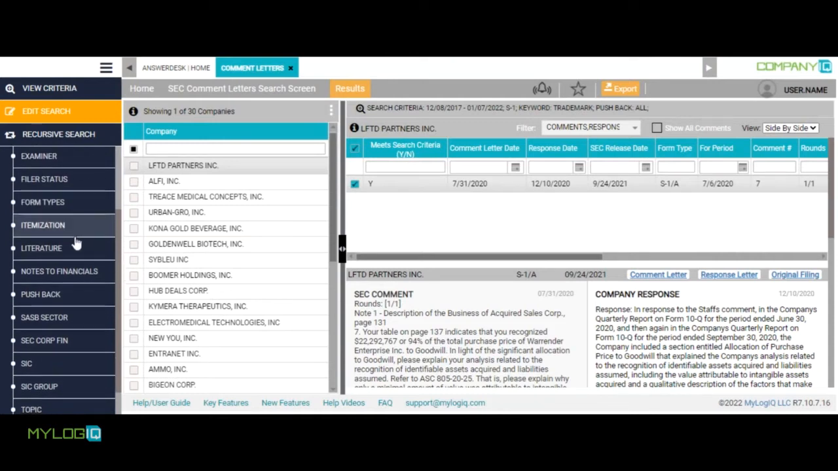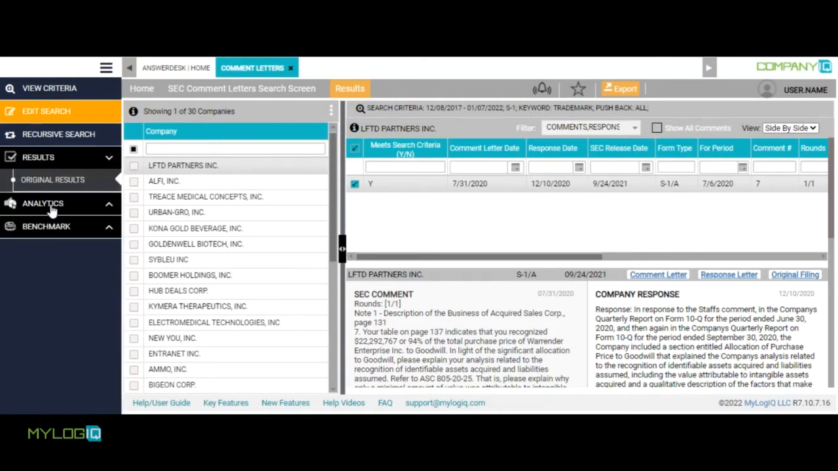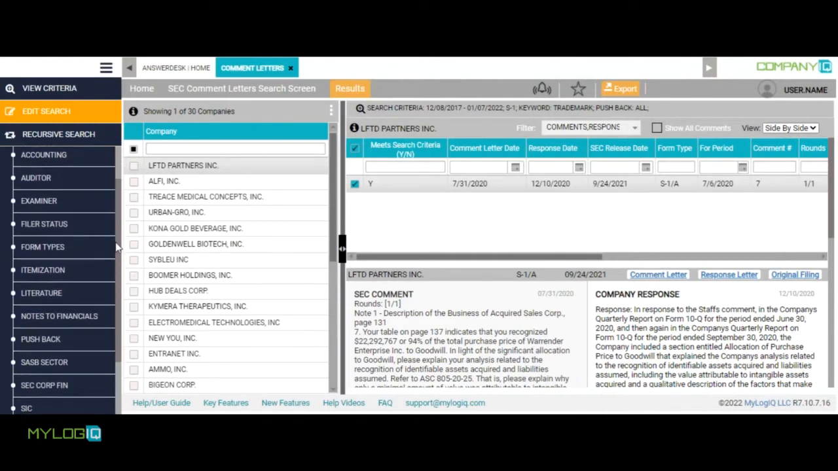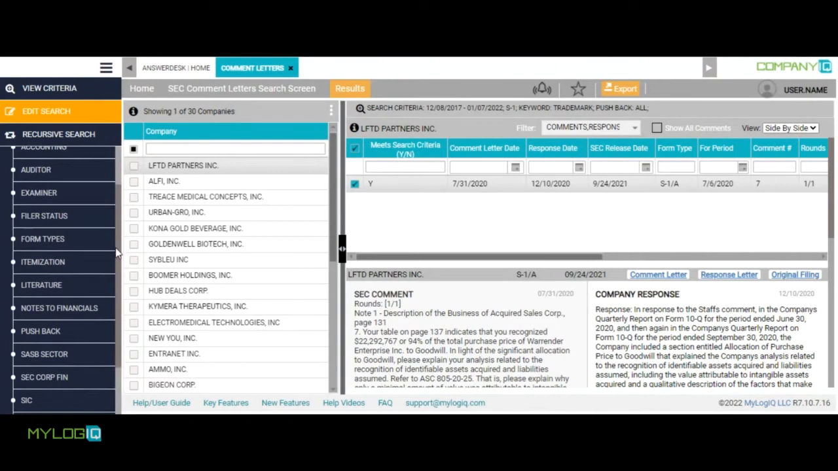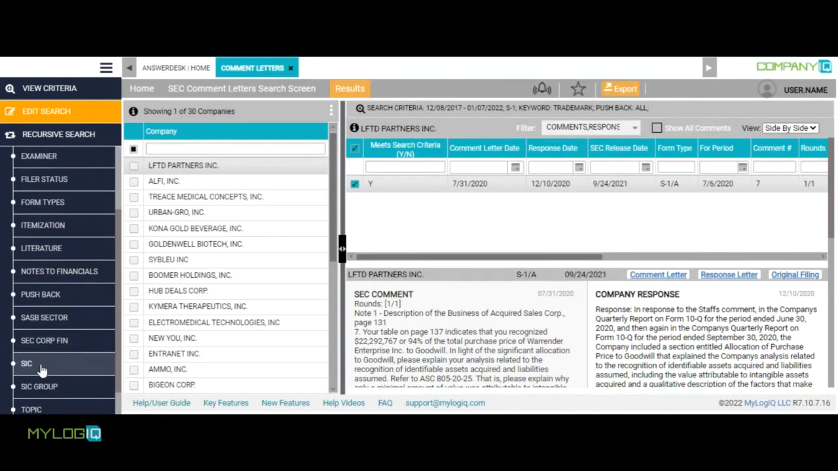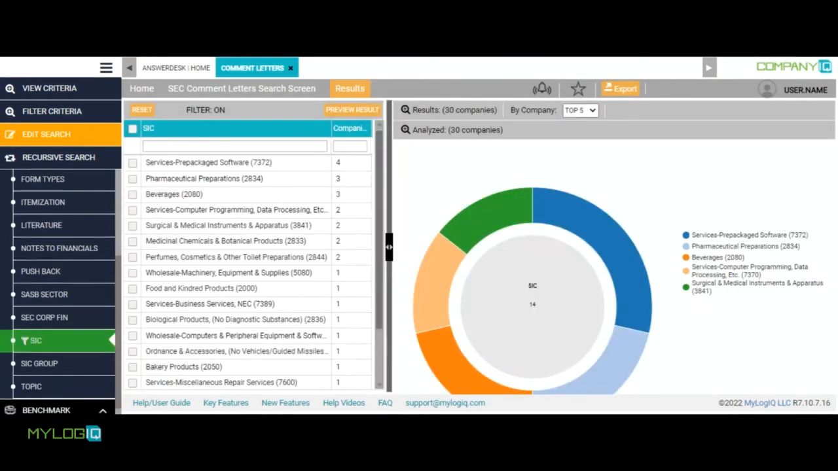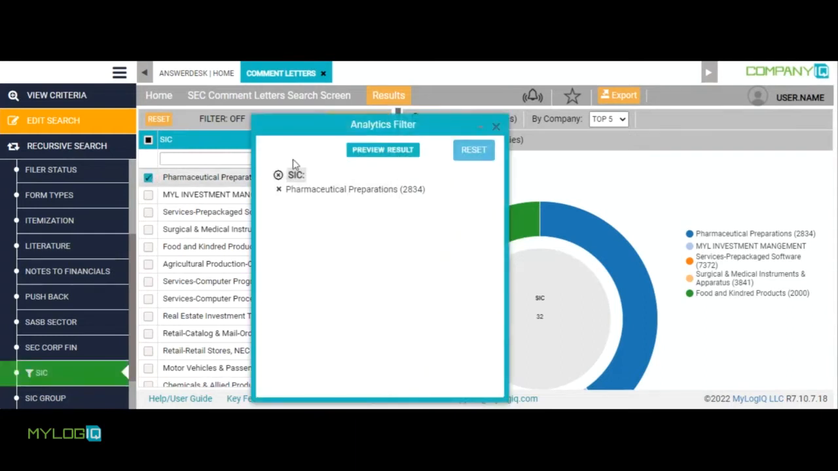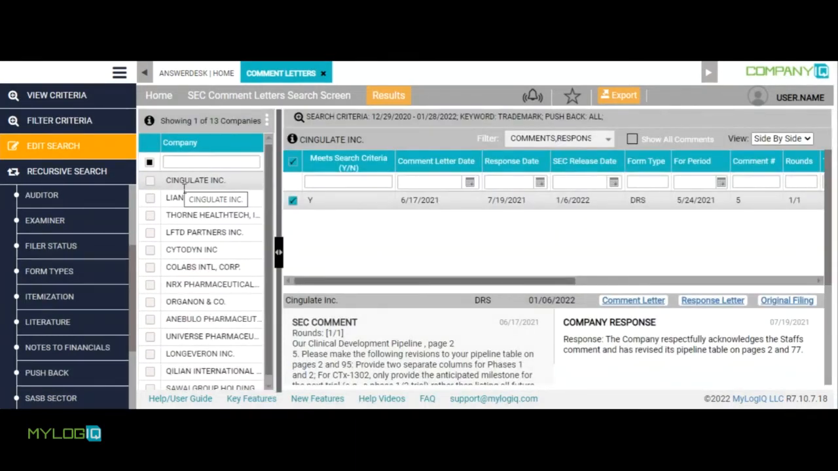Analytics let you filter your results, and you can have multiple filters for multiple things at the same time. For example, let's start with the SEC button. You see the companies classified by their SEC industry. If you'd like to see the results for a specific industry, click on the square icon next to it, and then select Preview Results. You'll be able to see the comment letter information for your filtered companies.